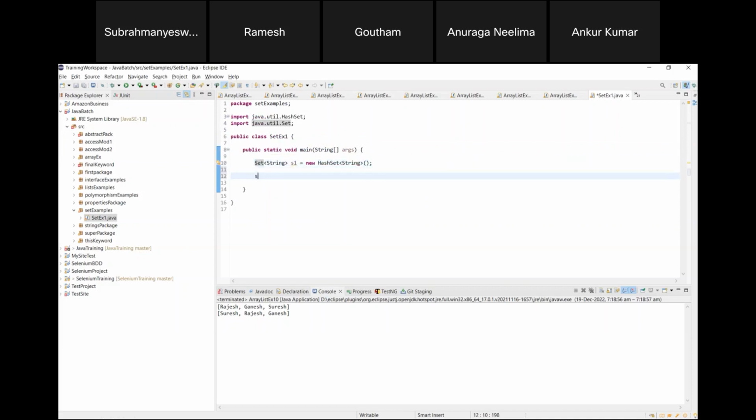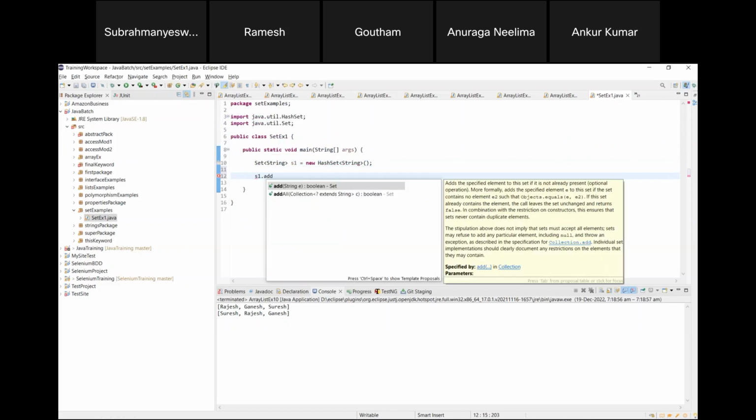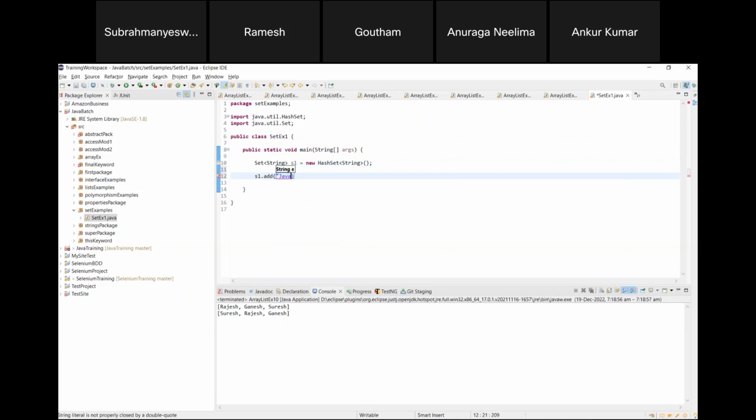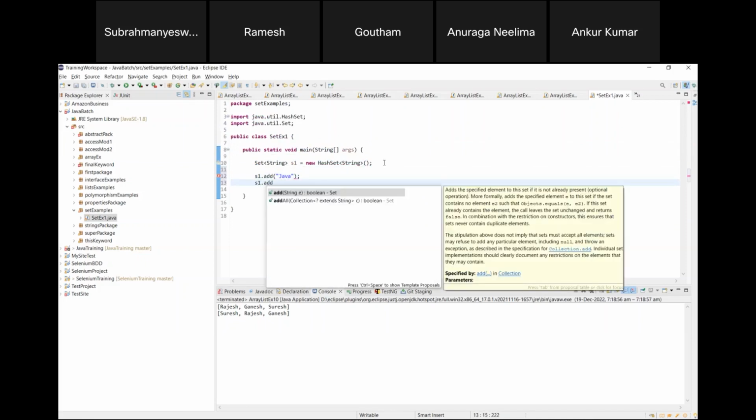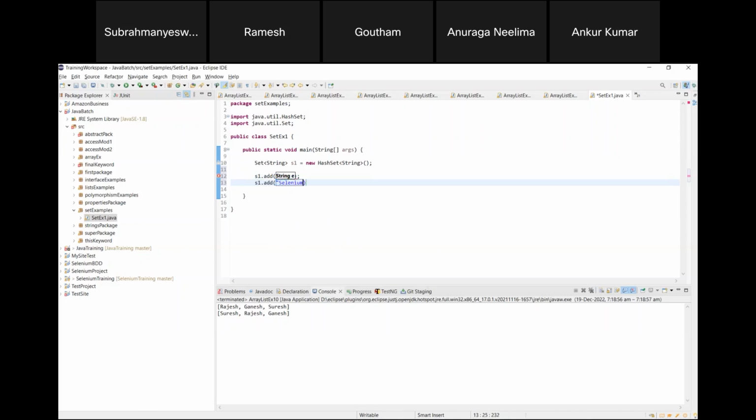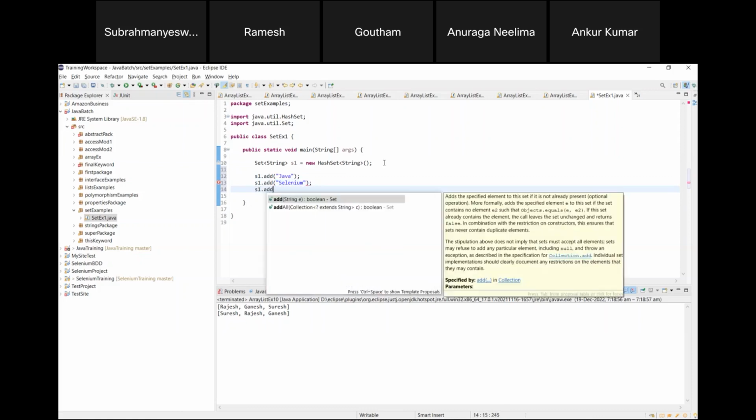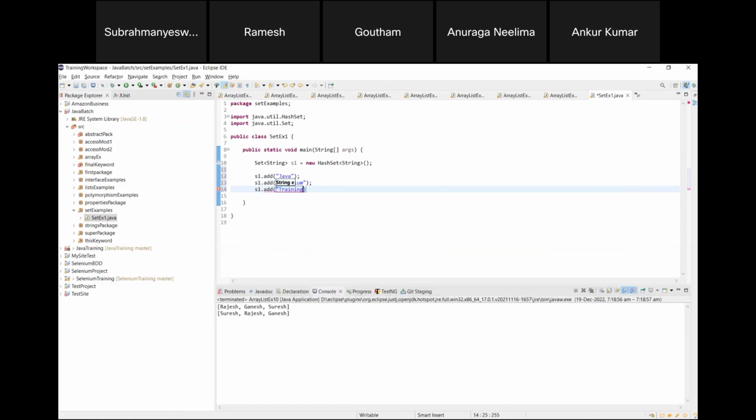So now I can use s1.add of, let us say, Java. s1.add of Selenium. s1.add of training. So I have added three elements to this set. Now let me print this set s1.